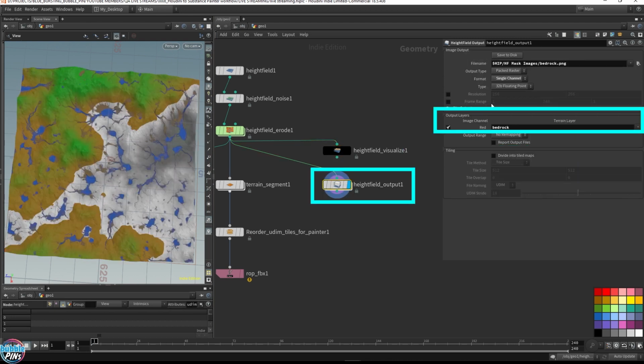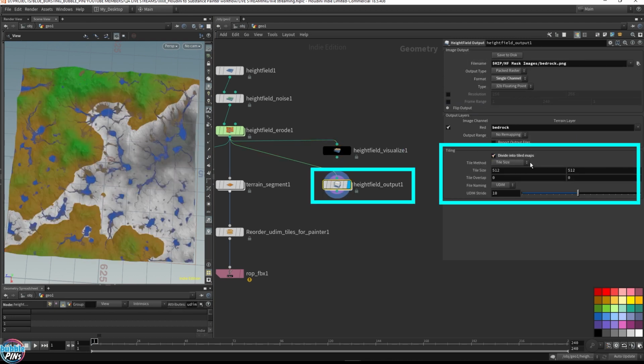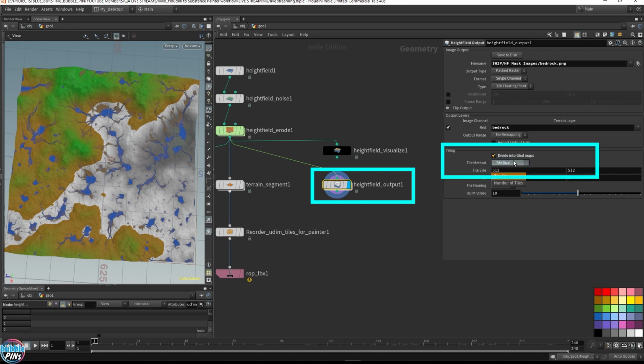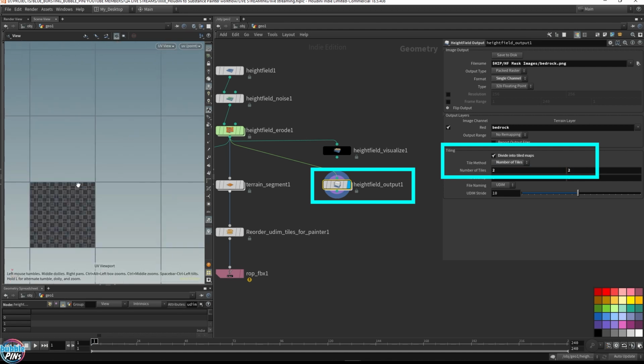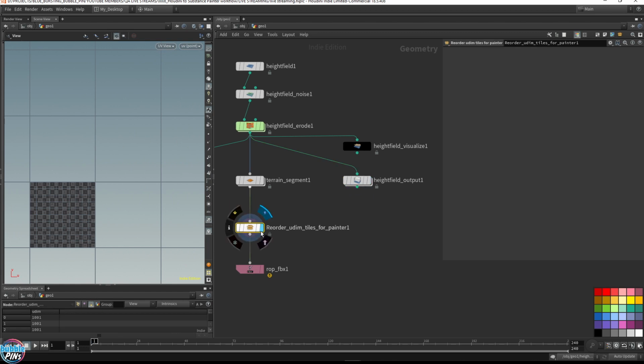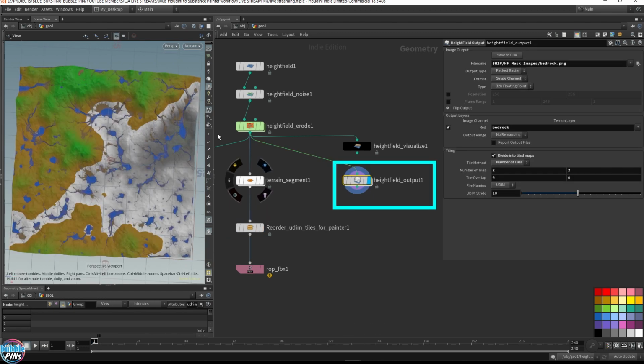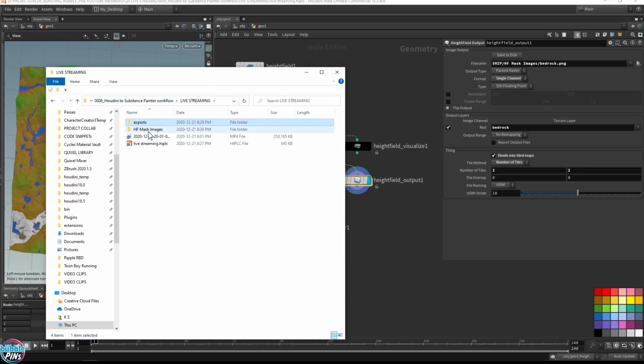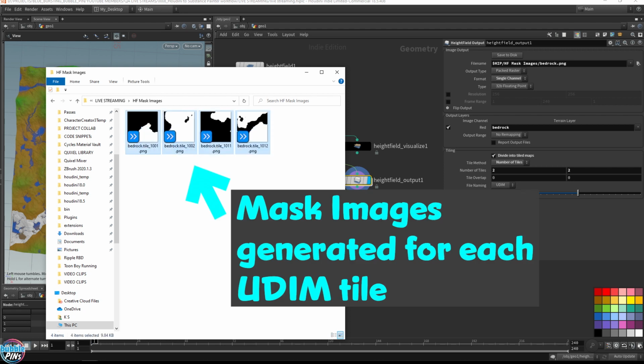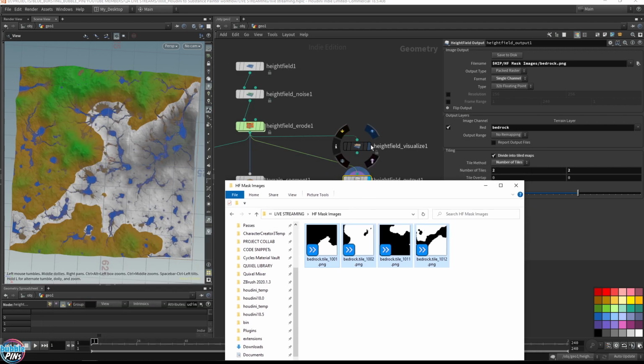I'm going to output this. I think I tiled, so we do have UDIM. It's important to check this. Divide into tiled maps. Now for each tiled map, I'm actually going to do number of tiles. So I have a 2x2 tile. Let's take a look here. Okay, so it's a 2x2. So let's go back here. 2x2, file naming UDIM. Okay, I think we're good. Let's hit save. Mask images. You'll end up with 4 mask images, and you'll see that it looks very familiar.